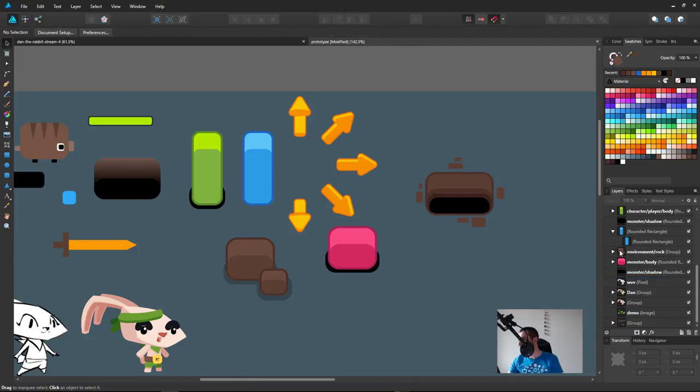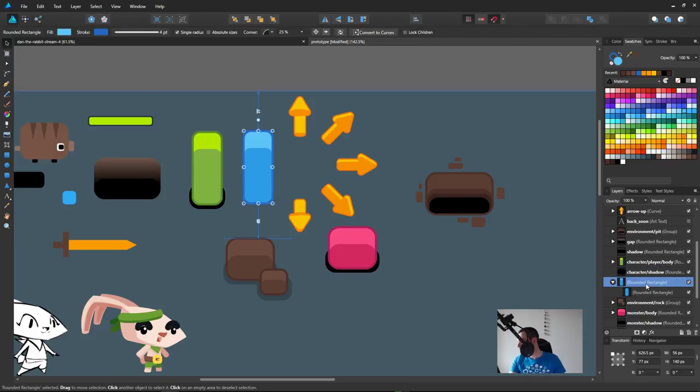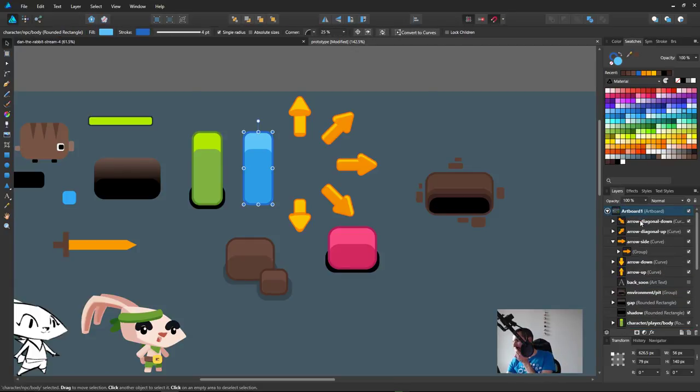So I don't need the shadow for this one. This one is going to be the character's shadow. It's going to be shared between all characters. And we're going to have character slash, well, it's going to be the same as the player, except it's going to be NPC. We have the arrows. The arrows should really go in a folder.